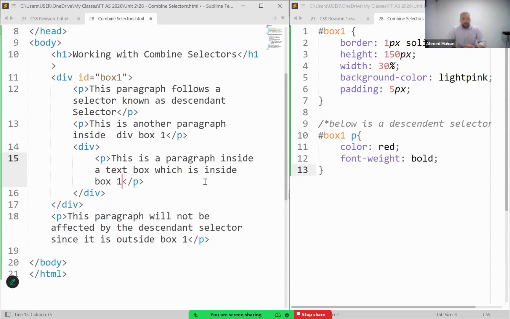Now, don't refresh your web browsers. Tell me, will this paragraph change to red color and bold? It will. What is your reason behind it? Because it is inside box 1. It's still a descendant. This paragraph is going to become red, even though it's inside a different text box. It doesn't matter because this paragraph is a descendant of box 1.